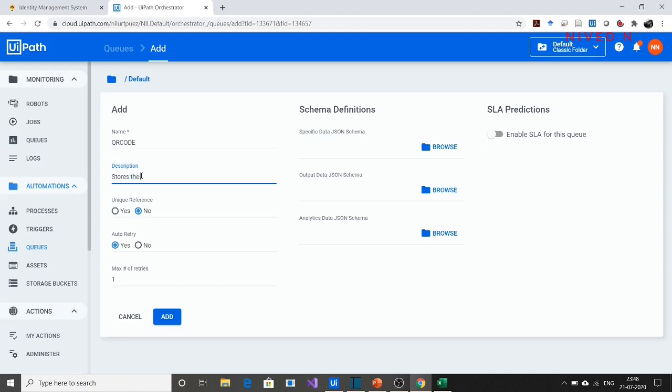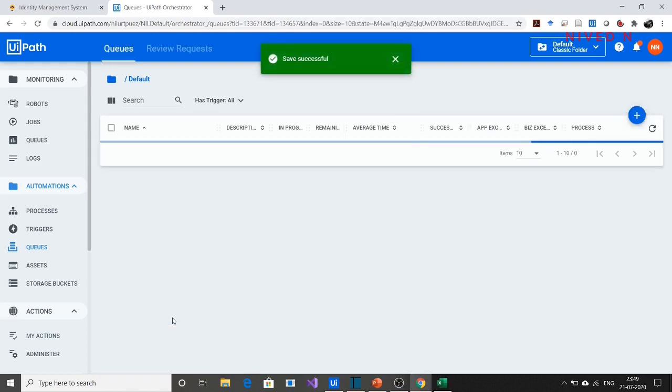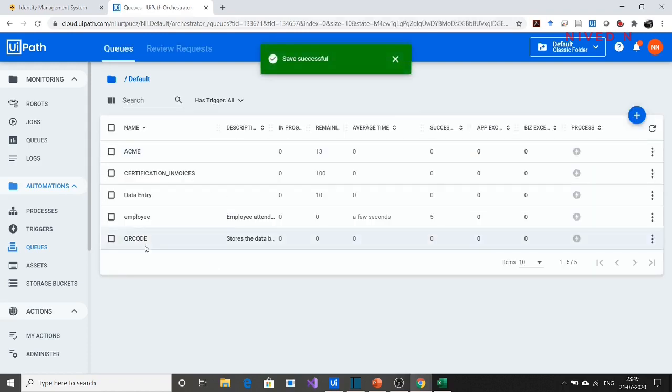Stores the data by which QR code is created. You can specify the retry, and you can specify the maximum number of retries as 2. Click on add. Now you can see that the QR code queue has been created successfully.